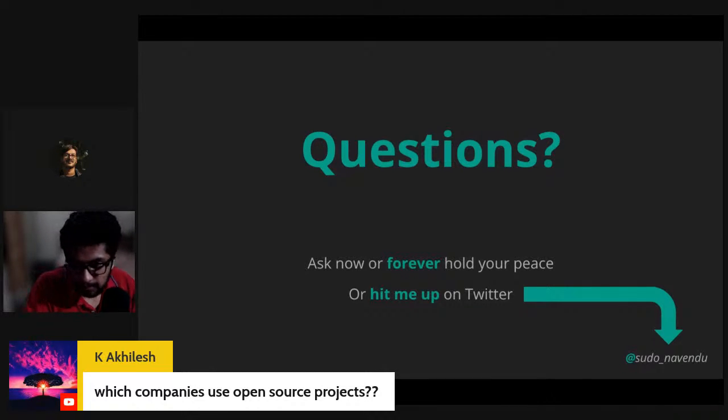So Akhilesh asked which companies use open source projects. I don't know if there is a company that doesn't use open source projects right now, because at least at some point of the supply chain, they will be using open source projects.